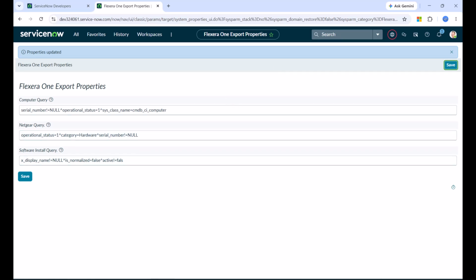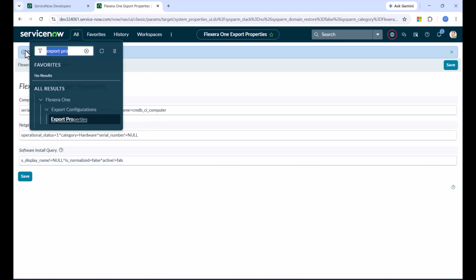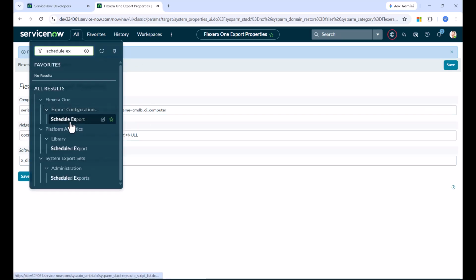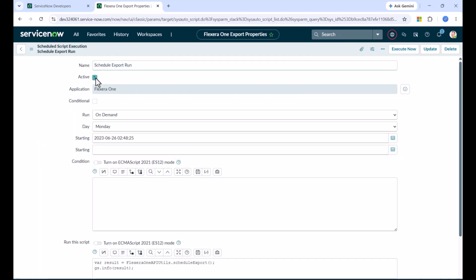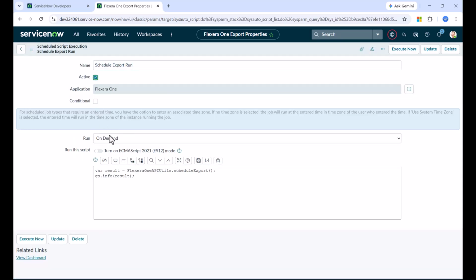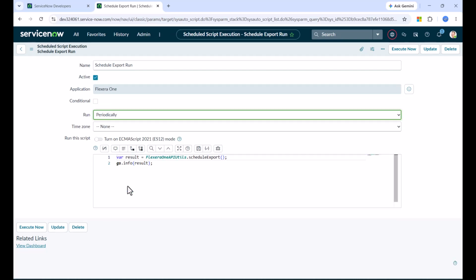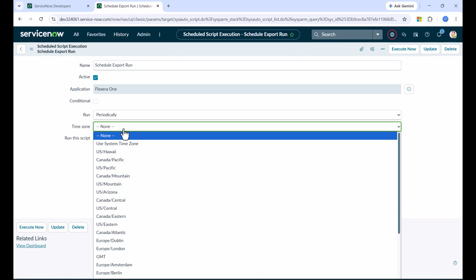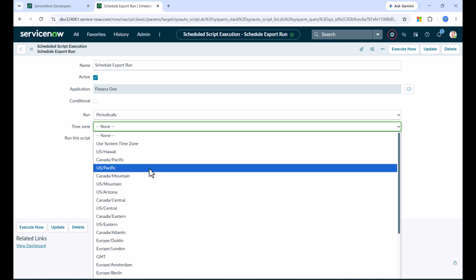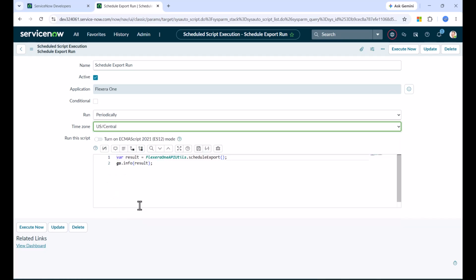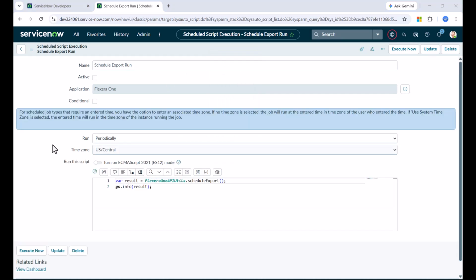So I'm going to go ahead and set up the export schedule. I'm going to go to schedule export, Flexera One export configurations, schedule export. I'm going to click on active. And then under run, I'm going to change it from on demand to periodically. Time zone is whatever your local time zone is. I'm going to choose US Central. And then in the form header, I'm going to hit save.